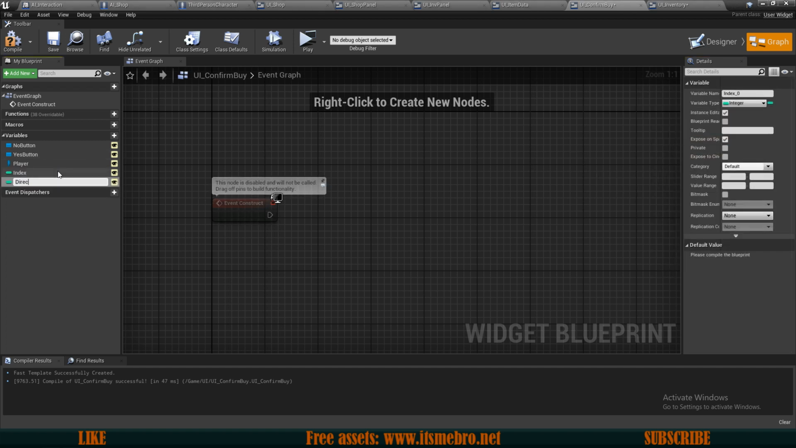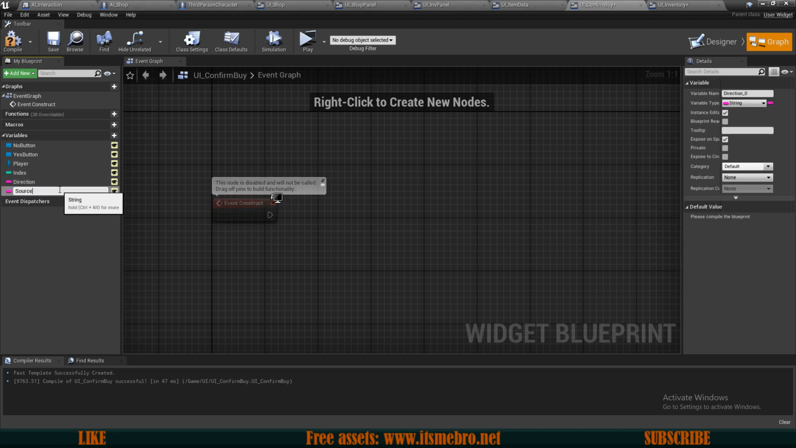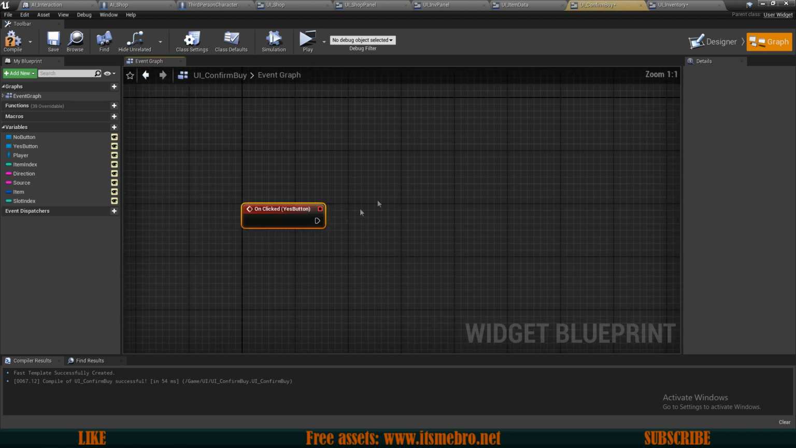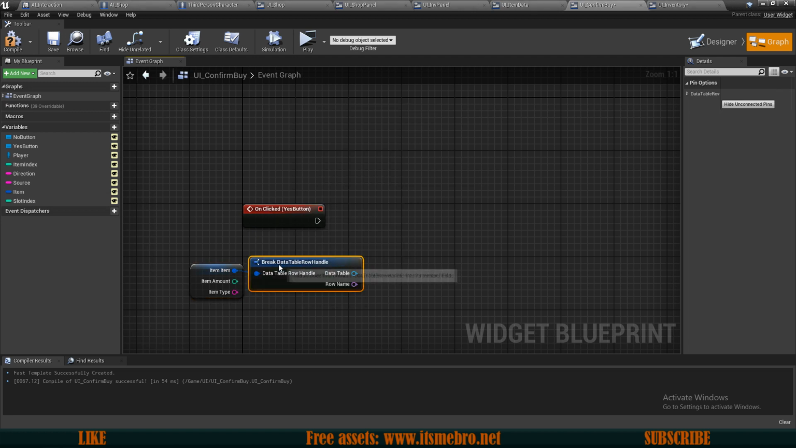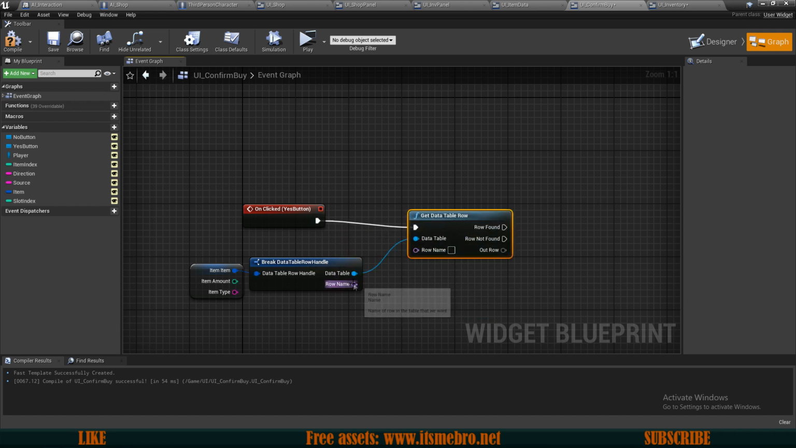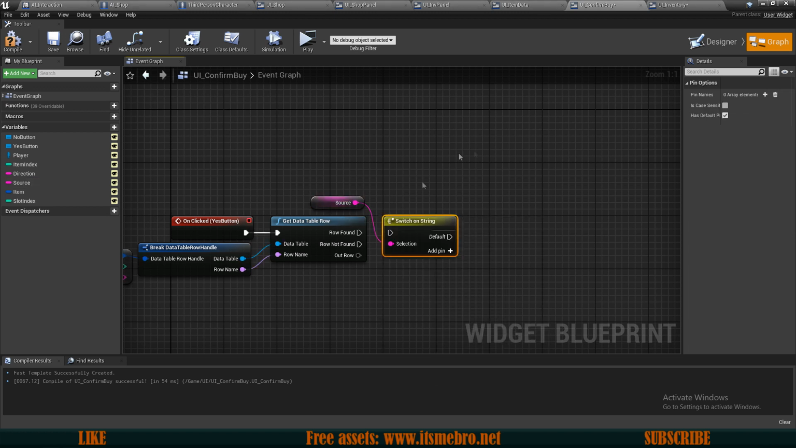Then we want to have the direction, which is a string, and we want to have also a source. Then we want to have the item itself, so the S slot structure, and the last one would be the slot index. So we have an item index and a slot index. And now on yes button clicked, we can get our item, split it, split the row handle, and let's get data table row, connect the execution and row name. Then depending on the source, we can do a switch on string.